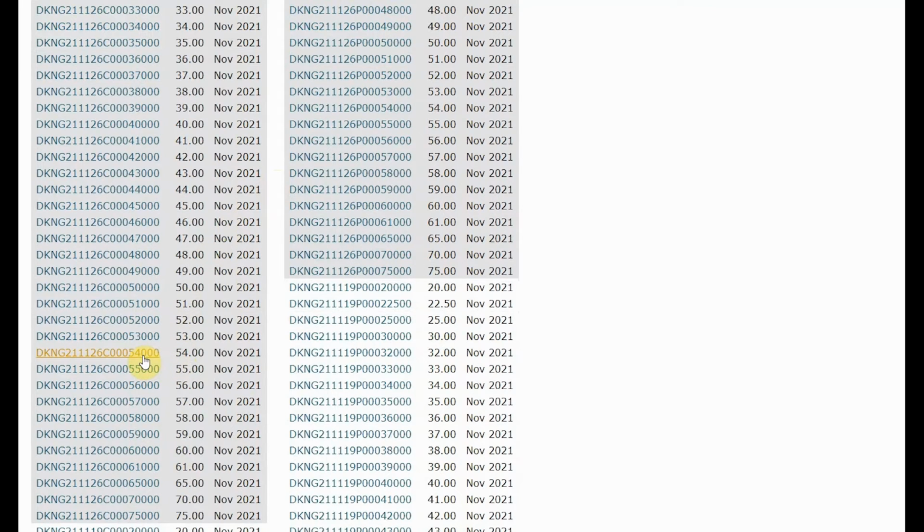And here we go. So just, if you guys didn't see it from the beginning, this is the call side and this is the put side. So we are looking for the 54 call, and that's what we're going to sell. And sometimes you can verify, your brokerage will give you the actual symbol.